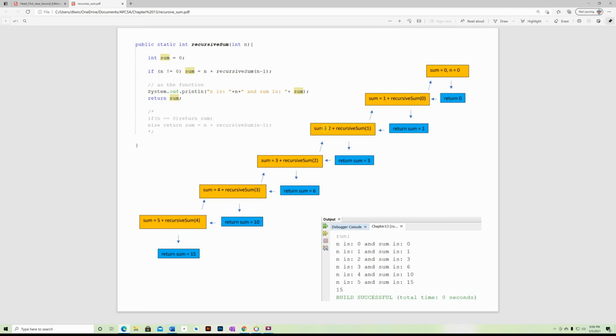Here's recursive sum 2. Here n is 2. Now it's going to call recursive sum 1. But again, sum is not assigned until recursive sum 1 is done processing. Here's recursive sum 1. N is 1. It's going to call recursive sum 0. But again, sum is not assigned until recursive sum 0 is done processing.